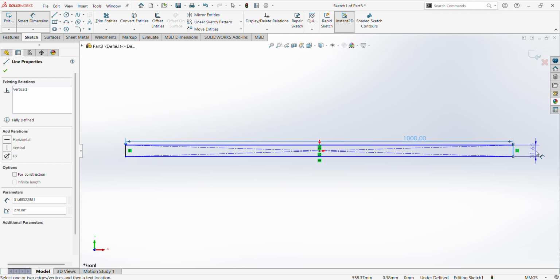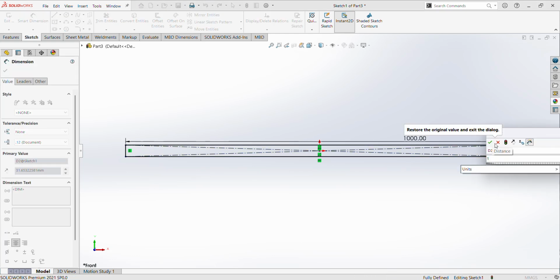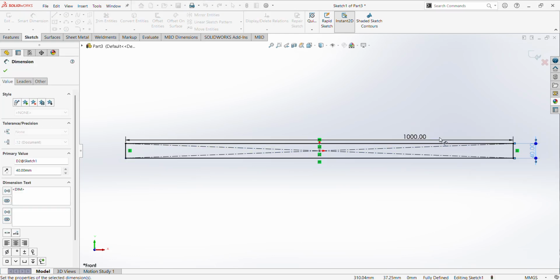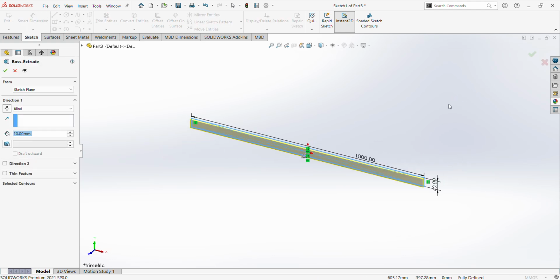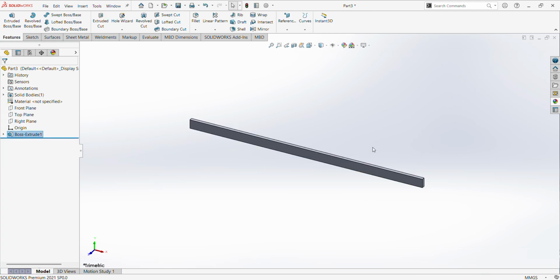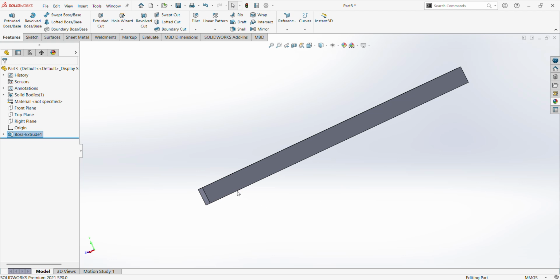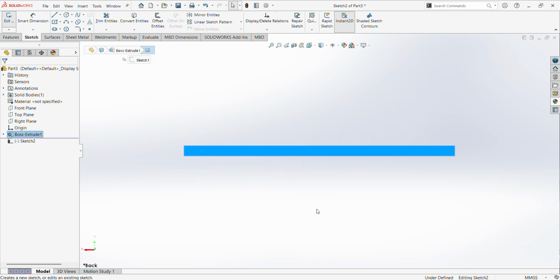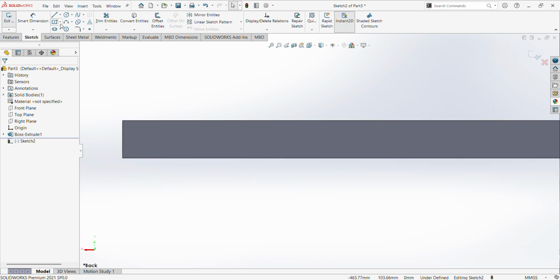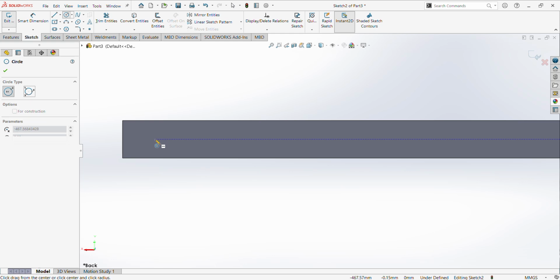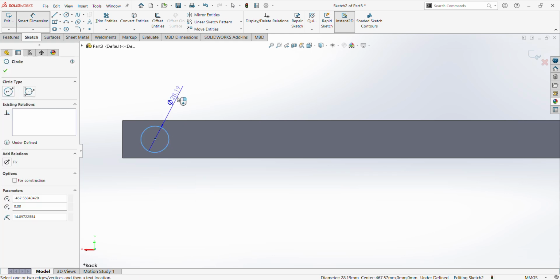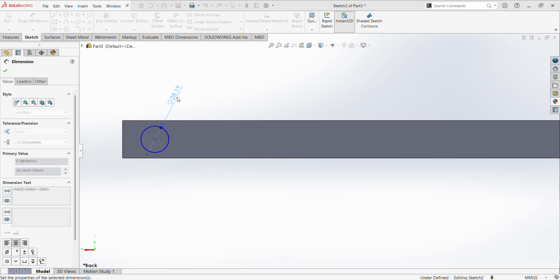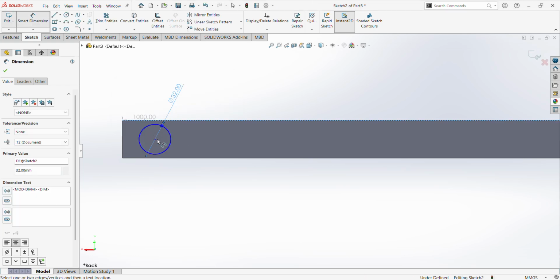And this is 40 mm. Finish sketch, thickness of the block is 13 mm. Next there are cutouts for the bearing. So the bearing outer diameter is 32 mm. So the bearing will fit tightly in this block.